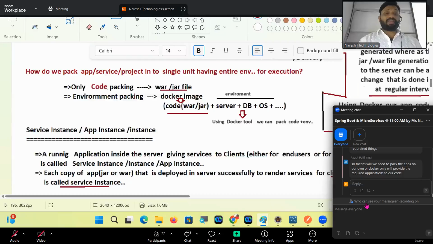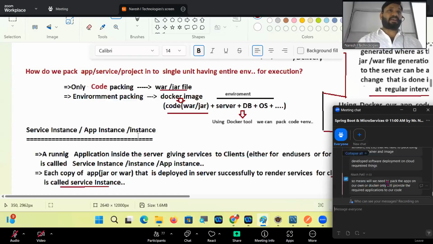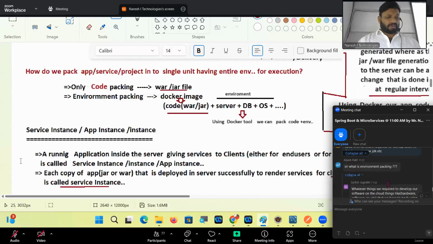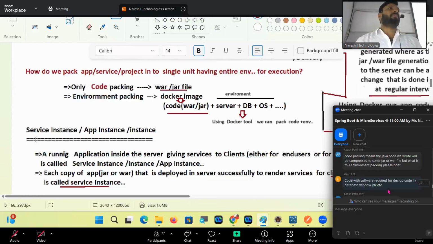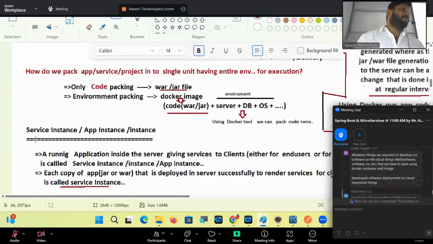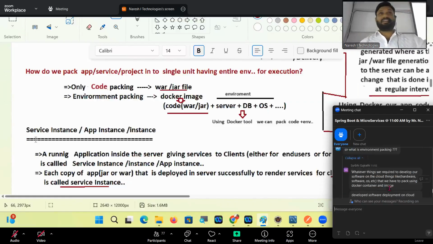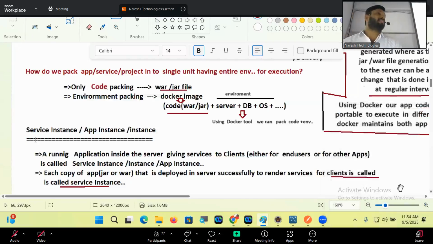A running application inside the server, service instance or application instance or what? Instance. Okay. Now listen. First, try to understand the logical thing. Class is one, but objects can be any number. For one class, any number of objects can be there. For the Date class, I can create 20 objects. Tell me, how many instances are there? 20 instances. 30 instances are there or not there?